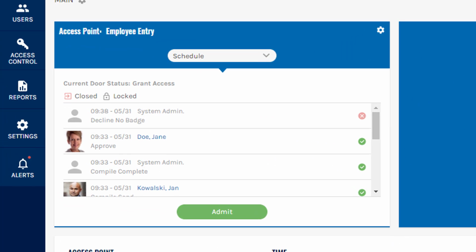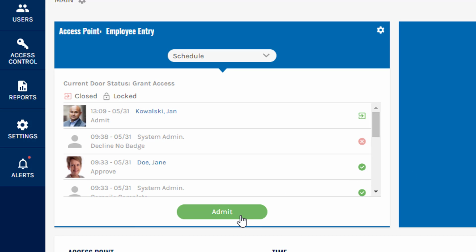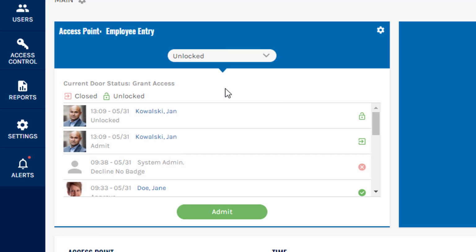We have a single access point widget which shows us the history and the state of the door. It also allows us to take some actions against the door. For example, we can admit access through. This will open a door for its specified unlock time. We can also set this door into an unlock mode. When we set it to unlocked, it will stay unlocked until I manually go in here and lock it back up, which would be putting it back to its scheduled mode.